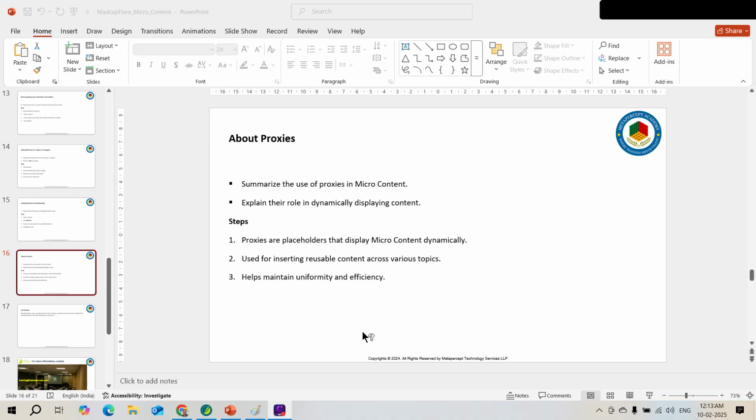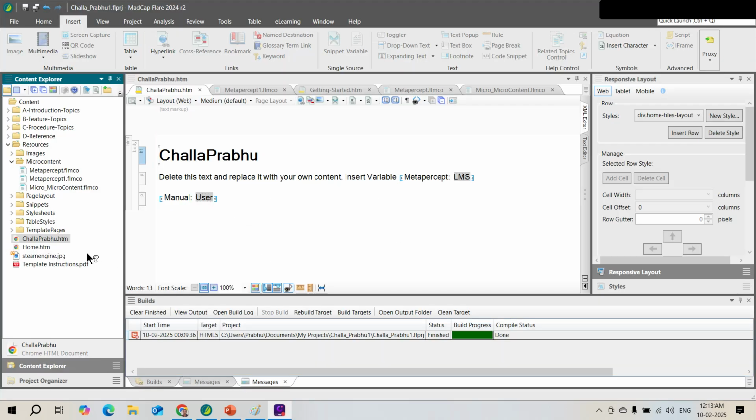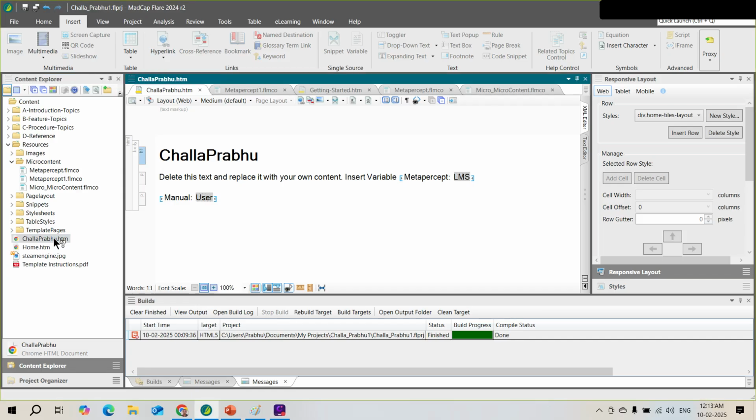So I'll just show you where to use the proxies. Proxies we normally use in the template. Okay, so for your information, I'll tell you about the proxy. Here, you see I'm in Content Explorer. In the template page, there is a template called kalaprabhu.htm. I click that. Now you see there are some variables which I have entered. All those highlighted text are variables, which we are not concerned with at this moment, but we are only concerned about the proxies that we want to enter in this.